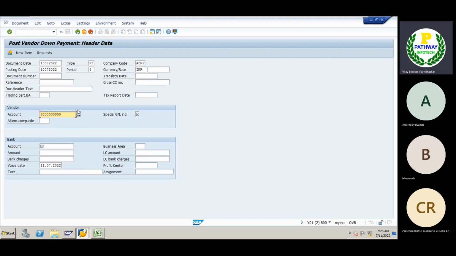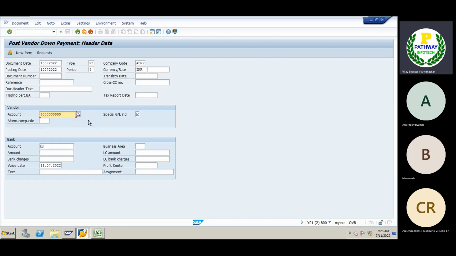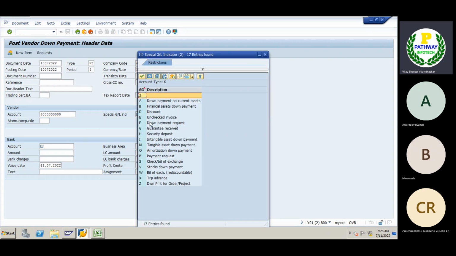We have to specify the account, the vendor account. Remember what I have explained here, how the system is going to understand when we are passing the entry into the system. We must specify the special GL indicator. The special GL indicator is going to play a key role when we are posting a document, because under this special GL account only we have mapped these two GL accounts. Remember now. Now you can choose the special GL account.